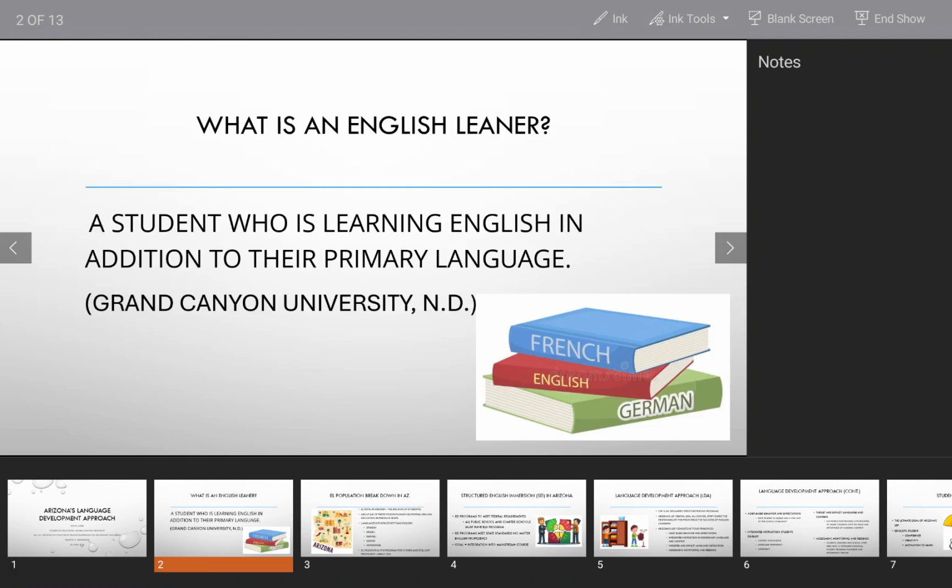First, it is important to define what an English language learner is. And in Arizona, it is a student who is learning English in addition to their primary language.